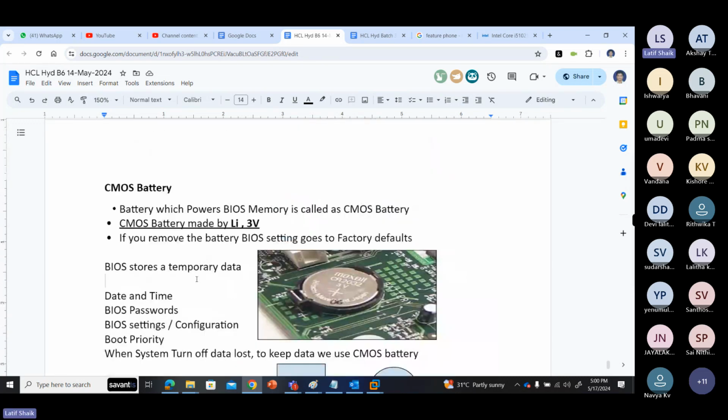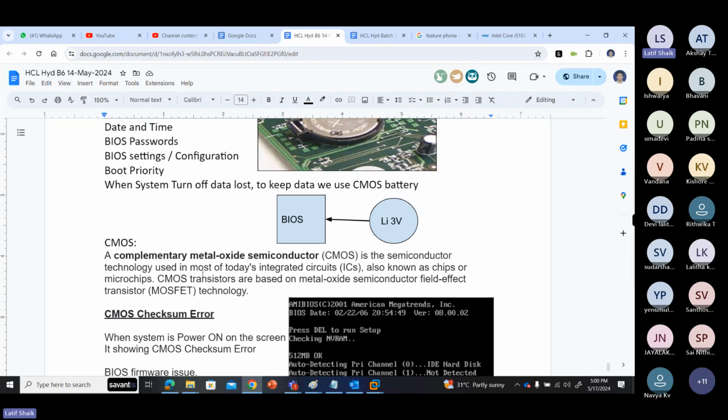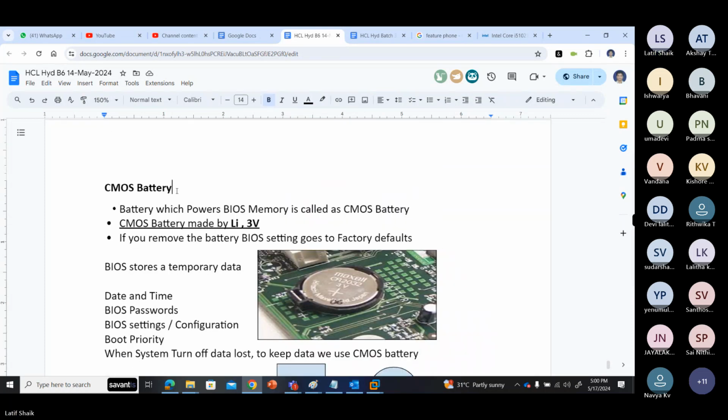Guys, do you understand what a CMOS battery is? It's a lithium 3 volts battery used to give power supply to your BIOS chip.